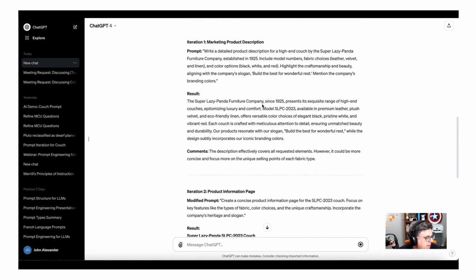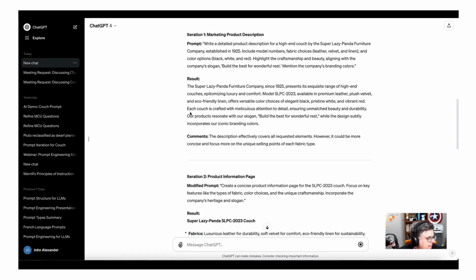Result: Super Lazy Panda Furniture Company, since 1925, presents its exquisite range of high-end couches, epitomizing luxury and comfort. Put in a model number, available in premium leather, plush velvet, and eco-friendly linen. Offers versatile color choices of elegant black, pristine white, and vibrant red. Each couch is crafted with meticulous attention to detail, ensuring unmatched beauty and durability. Our products resonate with our slogan, build the best for wonderful rest, while the design subtly incorporates our iconic branding colors. Comments: the description effectively covers all requested elements. However, it could be more concise and focus more on the unique selling points of each fabric type.